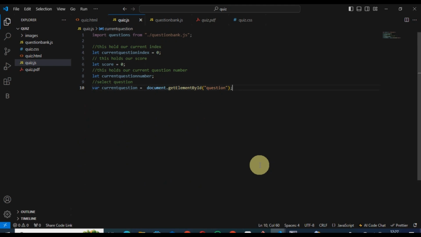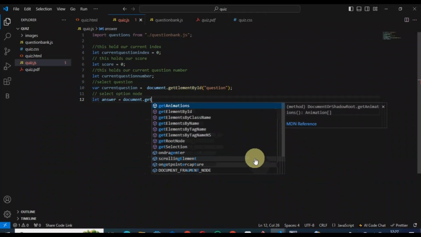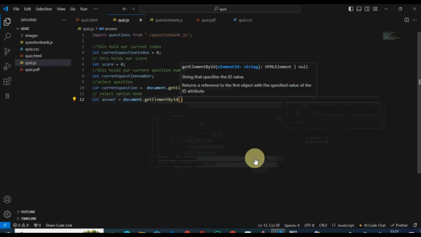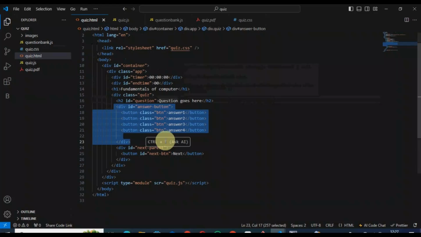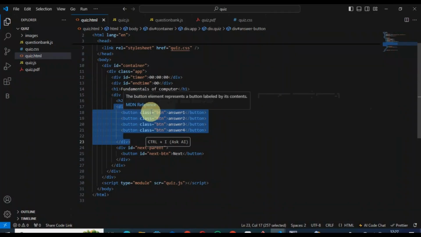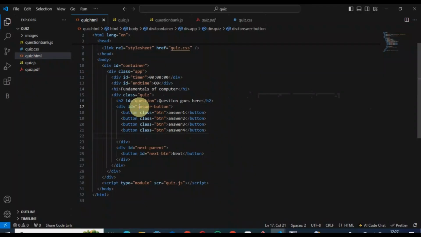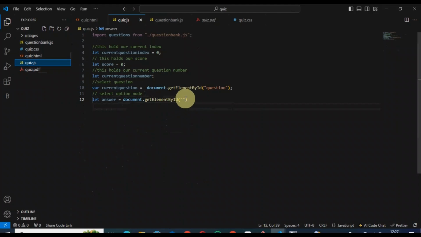So remember that we also want to populate our options. So we have to select the option node, right? So I'm going to create a variable, I'll call it answer, and then document.getElementById. So what are we searching for? If I go back to the HTML document, we're referring to this node that holds our options, and that is answer-button. So that's the node I'm referring to. So let's copy, and then go back to our quiz and paste.